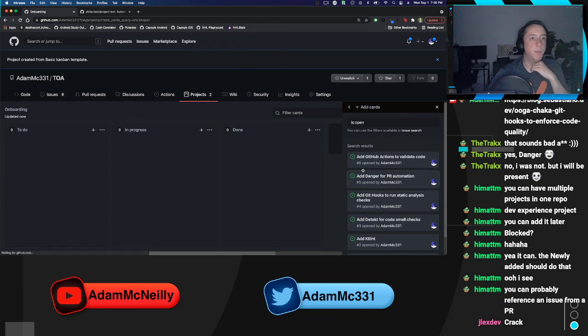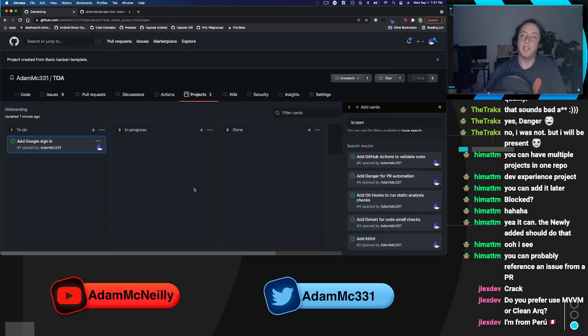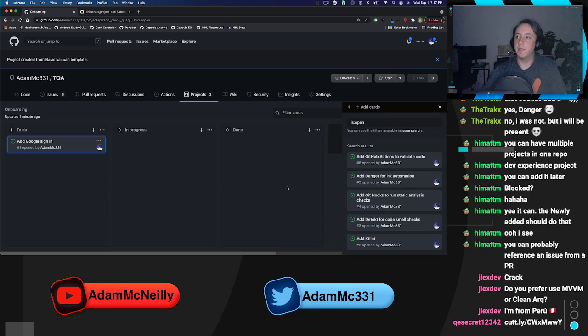Okay, so what are we gonna put in here? Well, we're gonna add Google Sign In. That's gonna go in here. Do I prefer to use MVVM or clean architecture? I don't think those mean different things. I think there's a lot of overlap between those two statements. If you can give me a more specific question, I can try to help, but I do like the MVVM architecture, and I think that it can qualify as clean architecture.